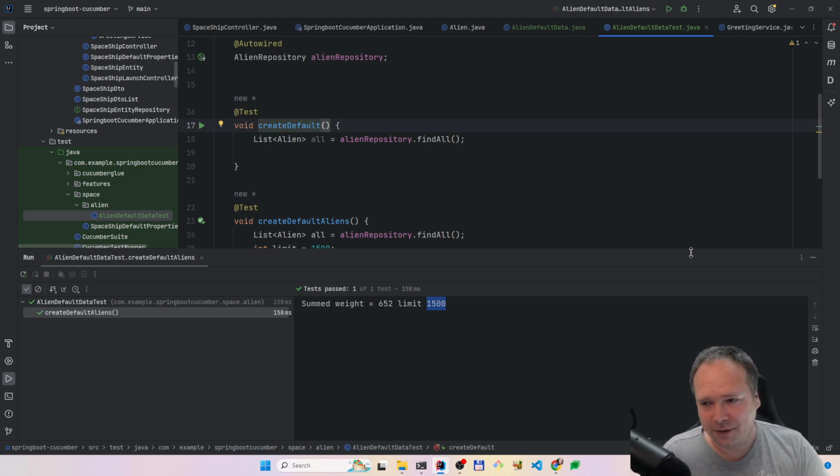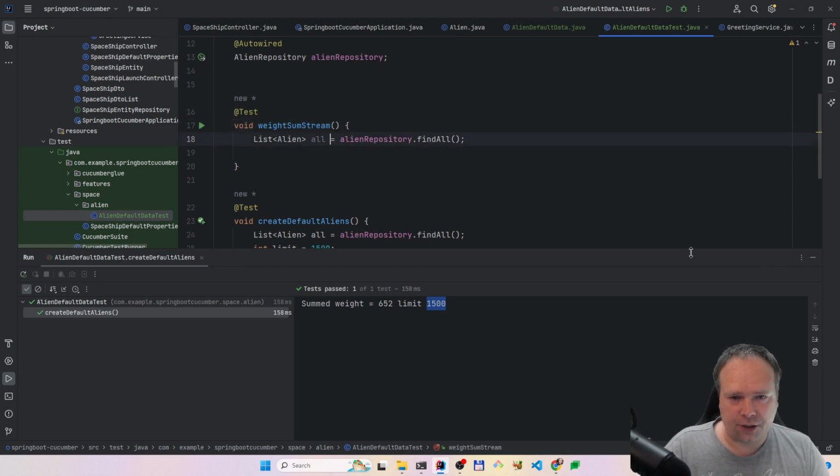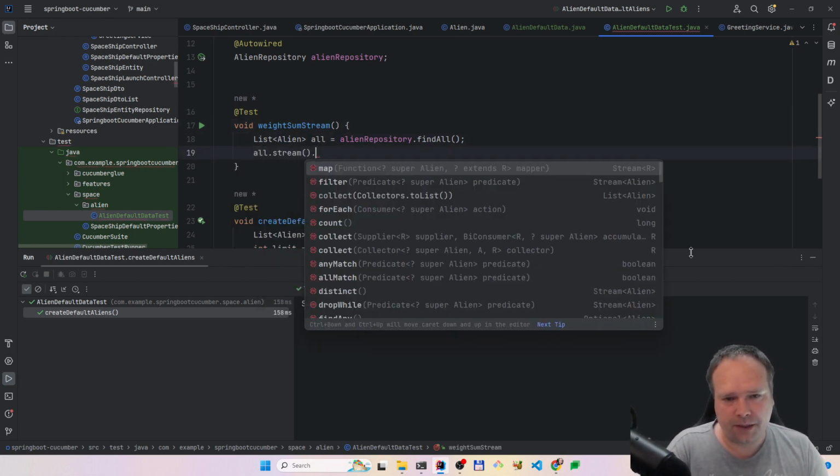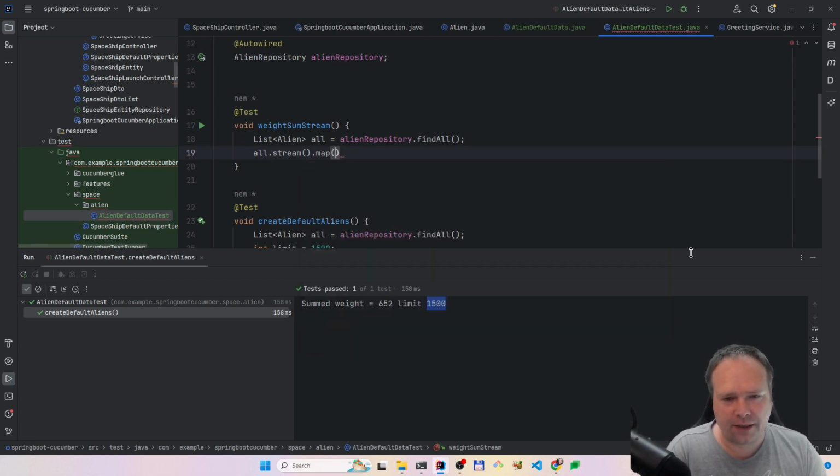But if you are a developer that wants to follow up on new technology and new versions, then you definitely need to use the stream instead. Okay, so we say create default, and then we say with some stream. So now we are using streams. Then we say all.stream. And what can we do now? We know that we need to map it, right? So we need to map it to the alien.